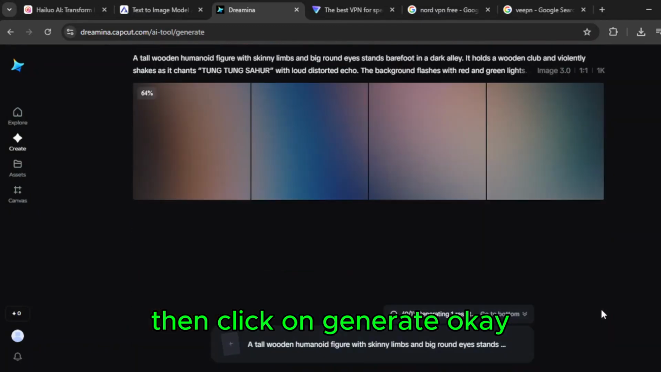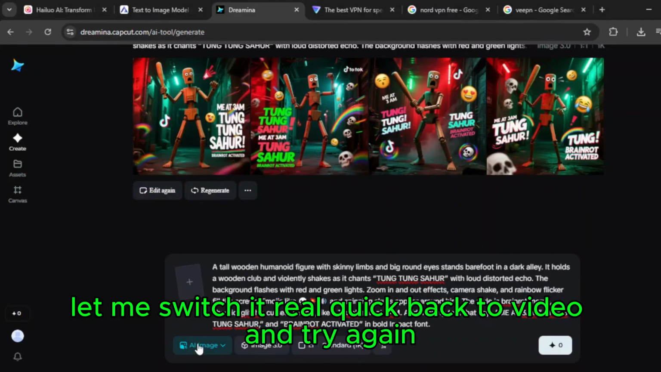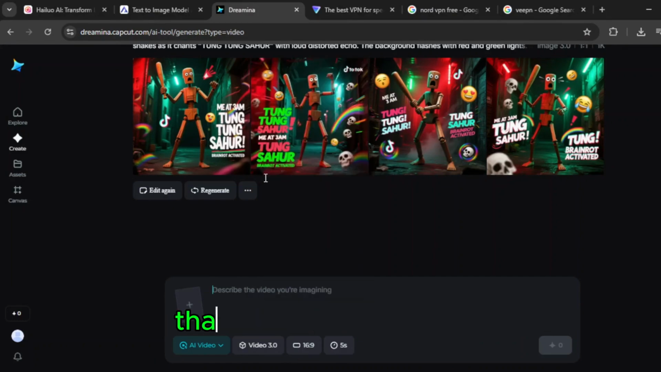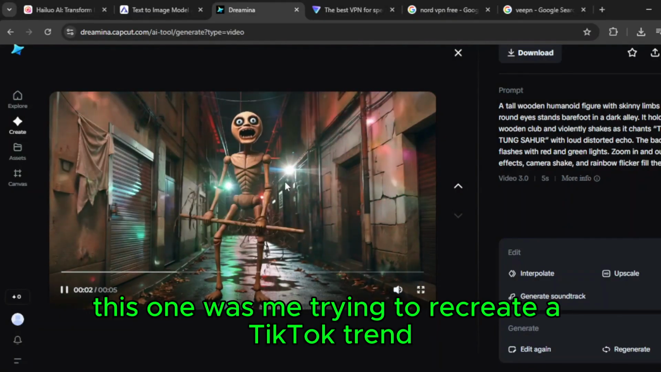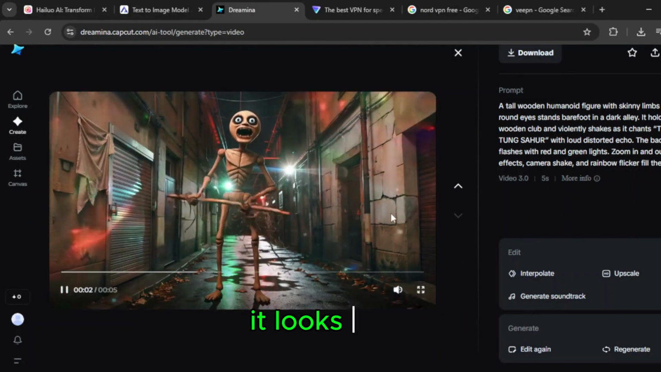Now let me try a random prompt just for fun. I'll paste it in here, nothing serious, then click on generate. Okay, my bad, that generated an image, not a video. Let me switch it real quick back to video and try again. Click confirm, then generate. Boom, that's better. Looks good, not bad at all. This one was me trying to recreate a TikTok trend with some Italian bread roll thing. Don't ask. Anyway, it looks solid.